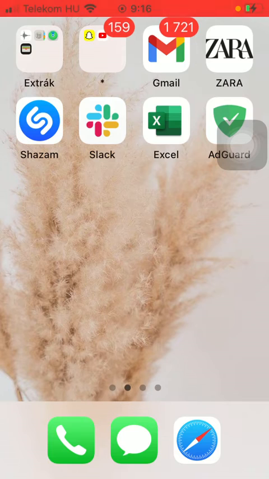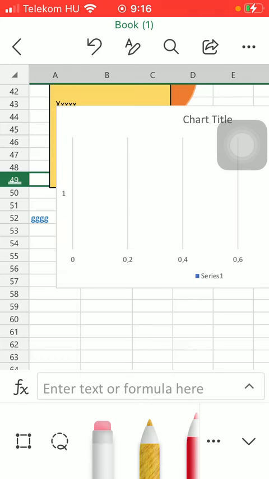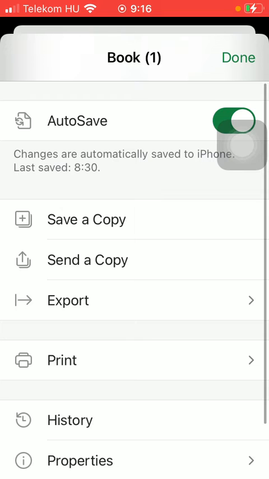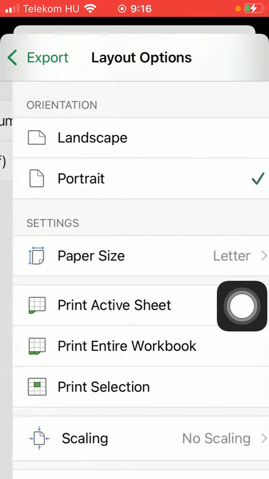So let's jump into it. First of all, open the application on your phone. Then tap on the three dots icon in the upper right corner of the screen. Click on Export. Tap on PDF.